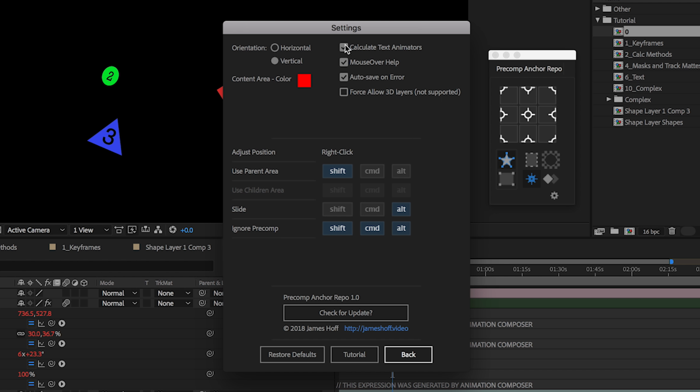All right, at the top half, we have a bunch of different settings that you can change. We'll come back to those in a little bit. Let's go down here to the keyboard shortcuts. The first keyboard shortcut, use parent area. This is probably one of my favorite things about this script. And it's the shift key.